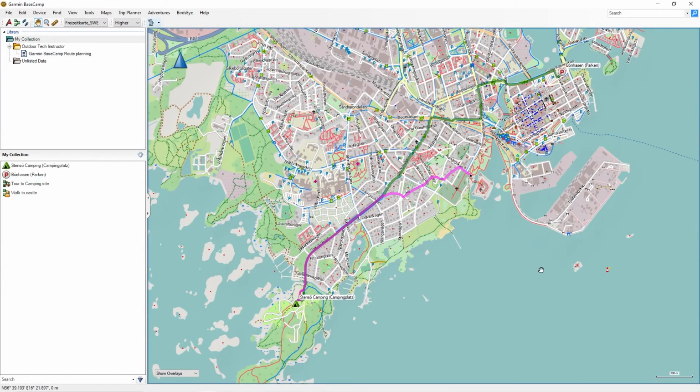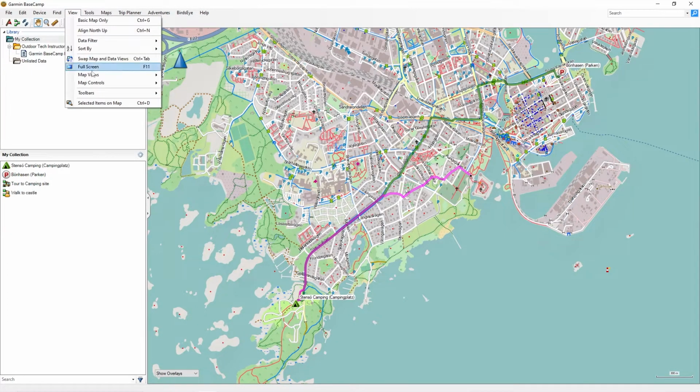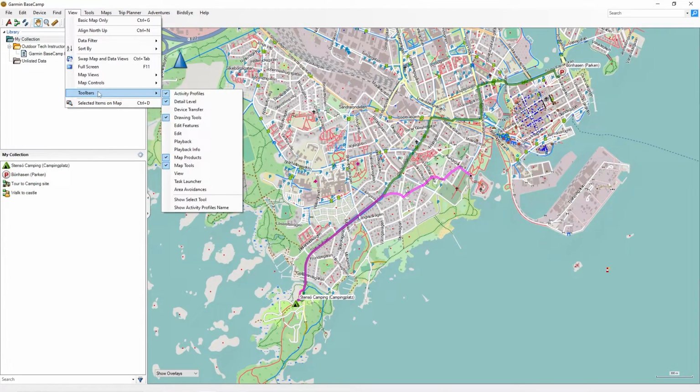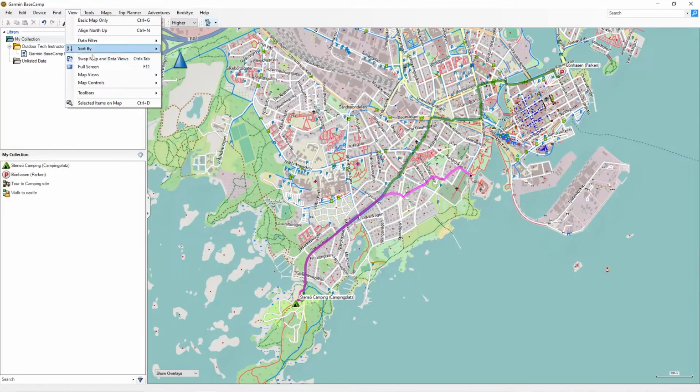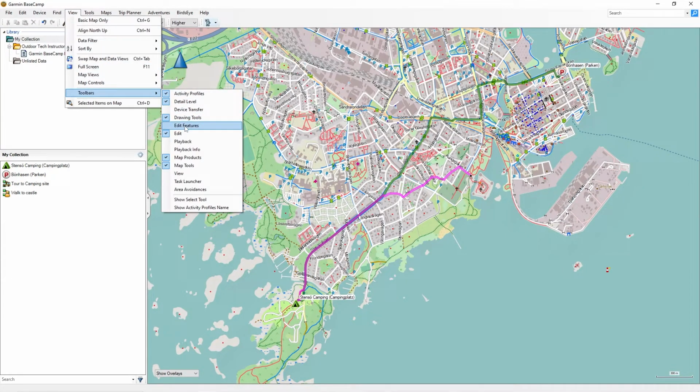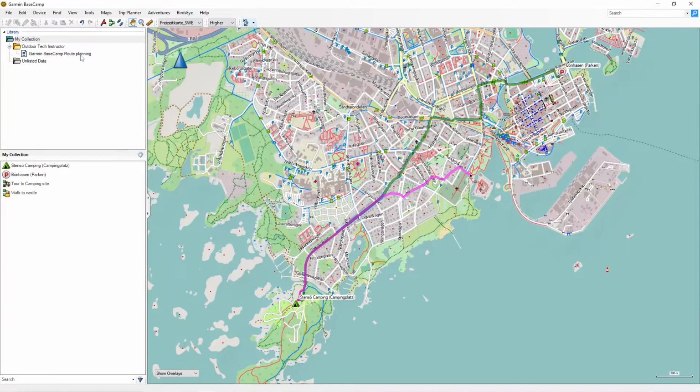To begin, we prepare Garmin Base Camp for the task ahead. Select the appropriate map. Ideally, it should be the same map you used for the first planning. Then we switch on the new tools we want to use today. To do this, go to the file bar, click on View and then Toolbars and activate Edit Features and Edit. In the toolbar, you will now see new tools that we want to use for planning.